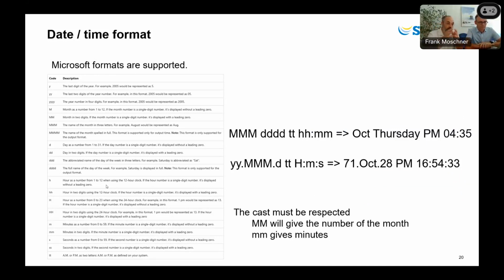The letter and also the case of this letter are very important because, as an example, MM will be the number of the month, so 08 for August, but in lower case will give you the minutes. So make sure that when you're creating those formats, you choose the right case that matches what you are expecting. You see it here.